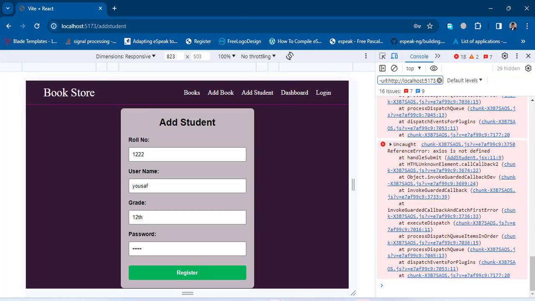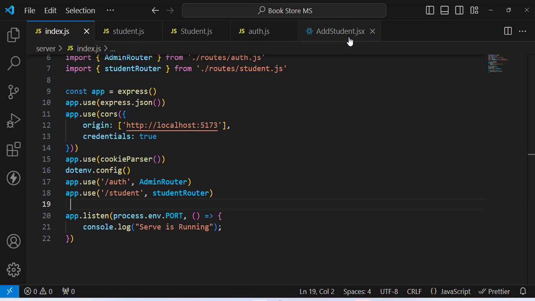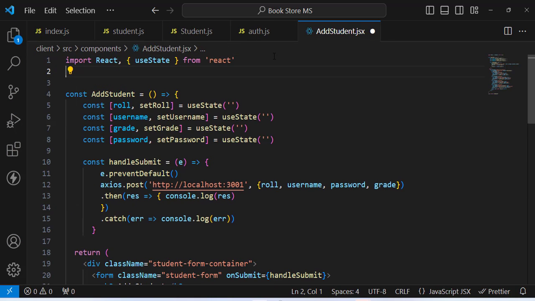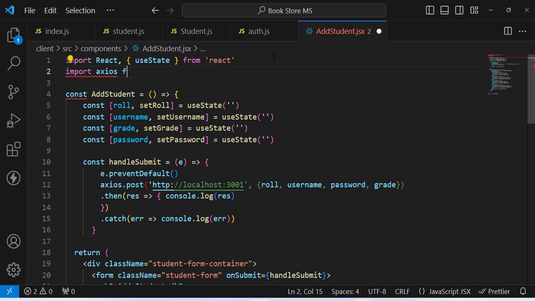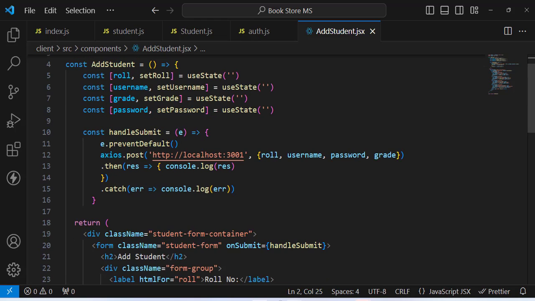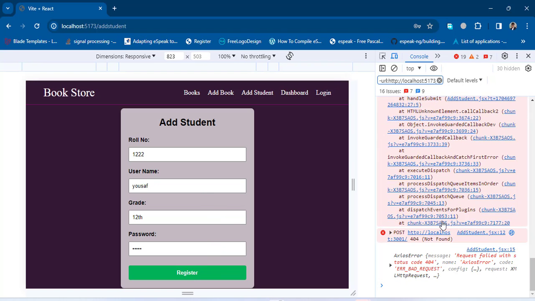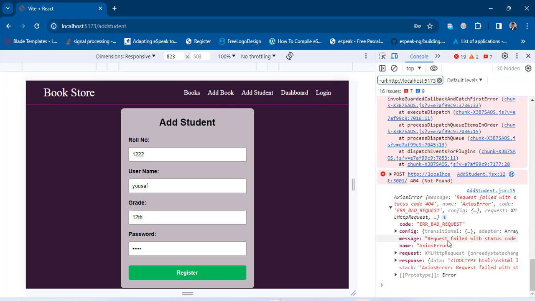We paste Axios. Let's import Axios inside the student. Yeah, we didn't import it. Import Axios from Axios. Axios has been imported. Now let's check it. Let's press the register button. We get the status code 404. It means there is an error. I will fix the error, then I will show you.